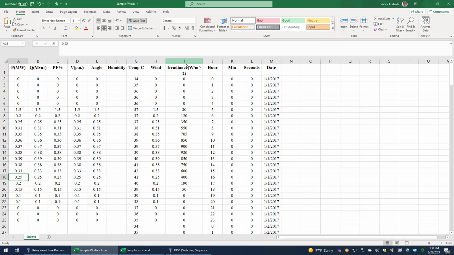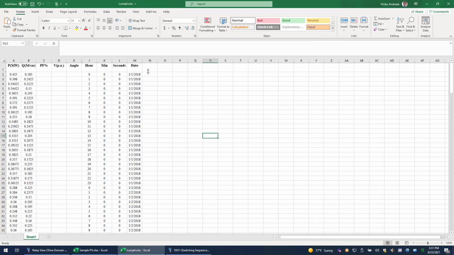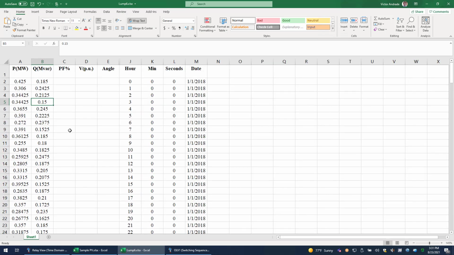You also have the ability for a column based on irradiance, and the time frame you could make it on a minute basis, hourly basis, weekly basis, and the same thing can be performed as well for loads. So this is a varying real and reactive power of how this particular load is consuming the energy.